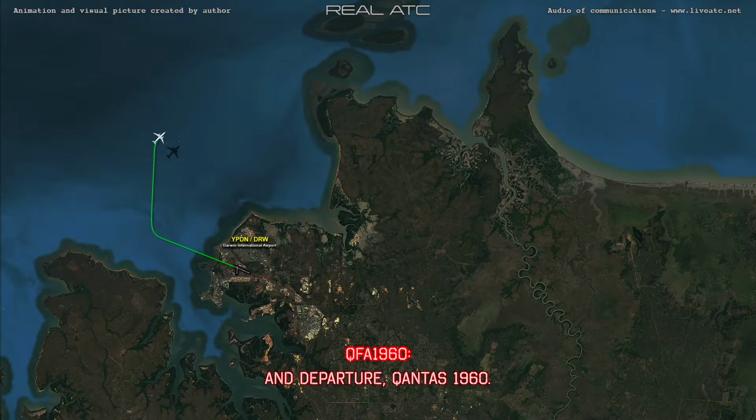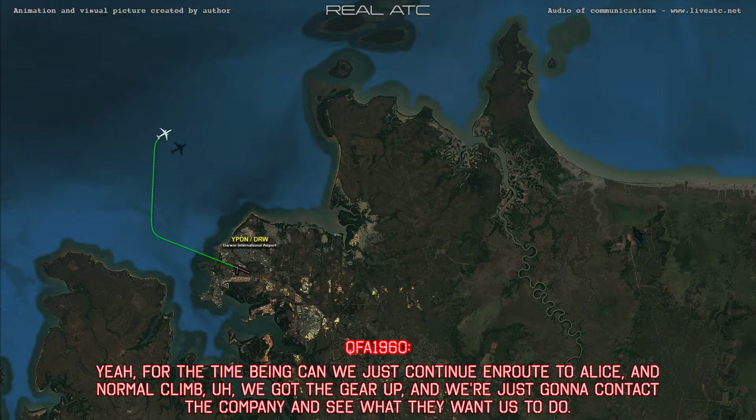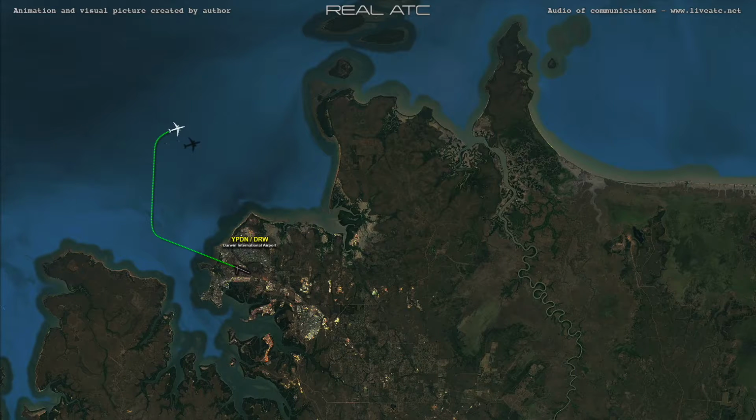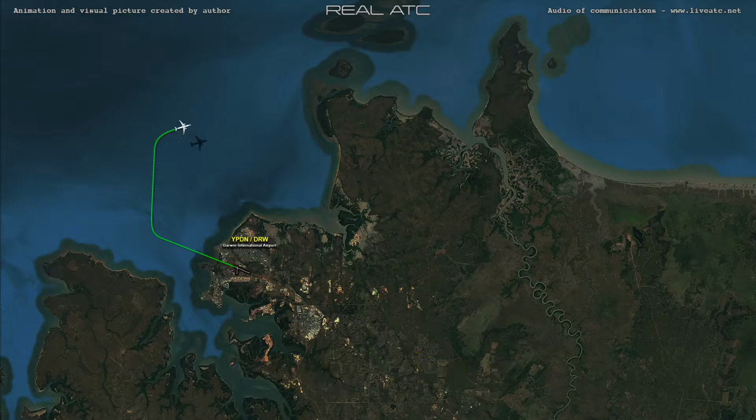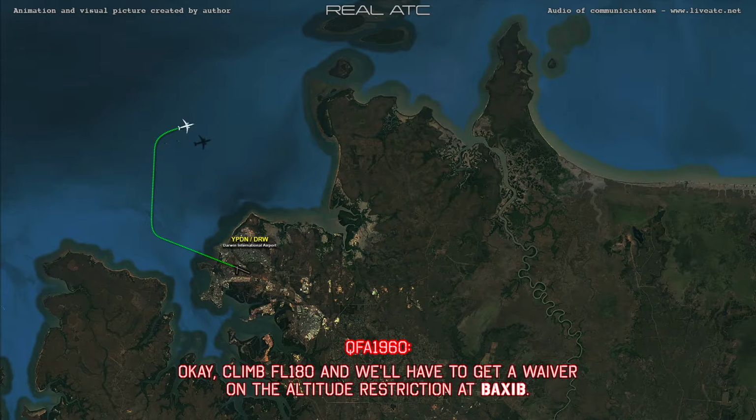Departure, this is Qantas 960. Yeah, for the time being, can we just continue en route to Alice and normal climb? We've got the gear up and we're just going to contact the company and see what they want us to do. Qantas 960, roger, climb to flight level 180. Okay, climb flight level 180, and we'll have to get a waiver on the altitude restriction.